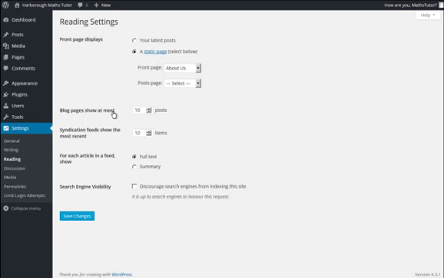Blog page is to show, if you choose your latest posts to show on your home page, how many blog posts do you want to show on that page, if you've got it on your home page or if you've got it as a separate page as the news/blog. The rest of it you don't need to worry about.